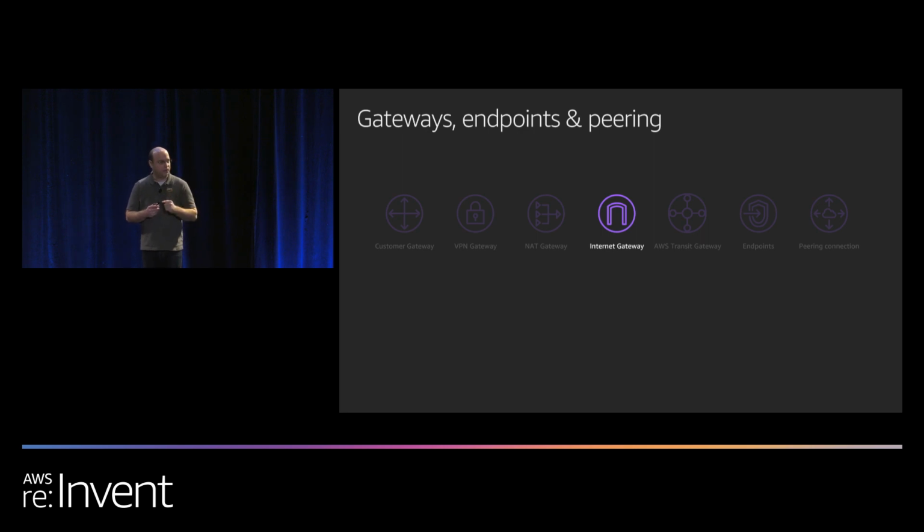But for the moment, let's focus on the internet gateway. The internet gateway provides a mechanism for your VPC to connect to the internet. It also provides, in the case of IPv4, stateless one-to-one NAT between the internal IP address that's assigned to your EC2 instance and the public IPv4 address that has been assigned.